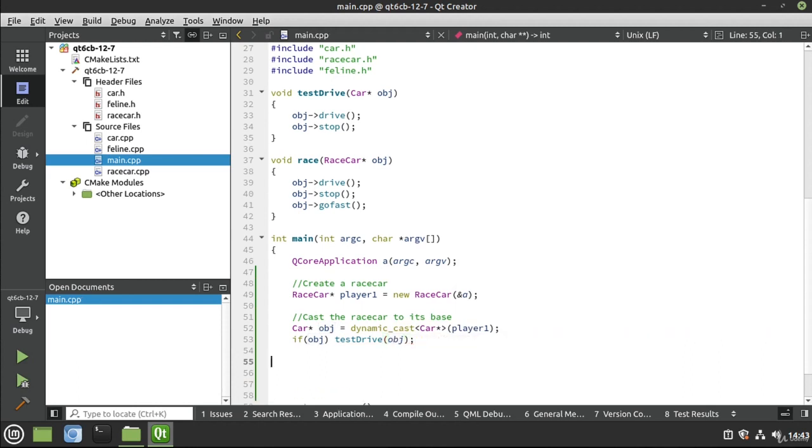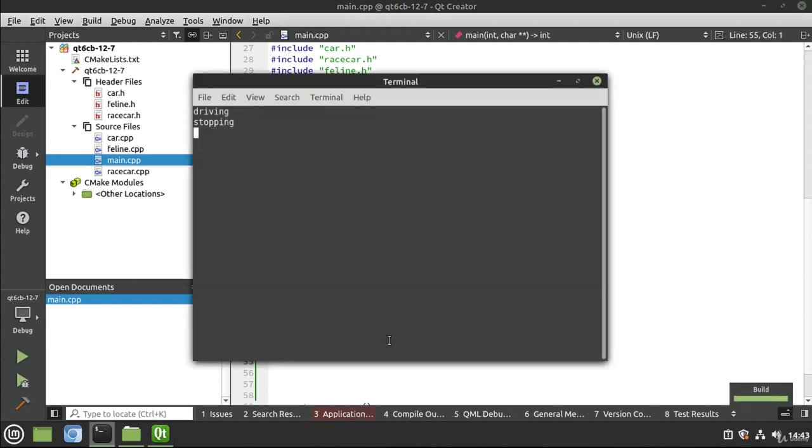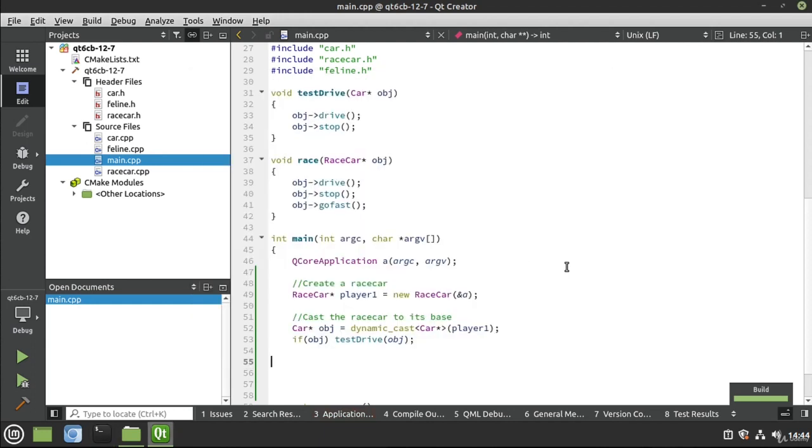All right, so let's go ahead and save, run just to recap, show this does work. We did get it cast and we are now driving and stopping. So we're able to do that. That much is pretty obvious. Now comes things maybe we don't want to do. So we're going to cast it without changing it.